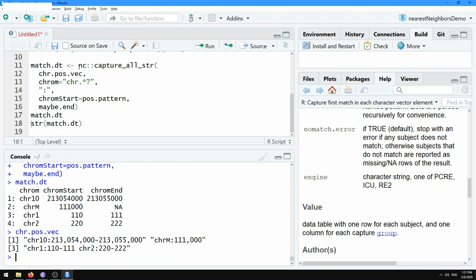And so note that we've lost information about which subject each match came from. That is an inherent property of this nc capture all str function, and that is by design, because I found that it's often very useful to have a multi-line string as input and not have to worry about pasting it yourself. So what if you did want to keep the information about what subject each one of these things came from?